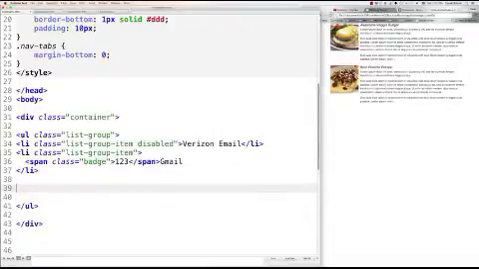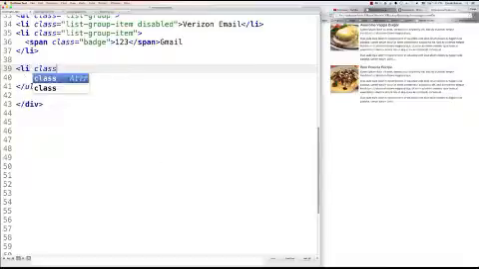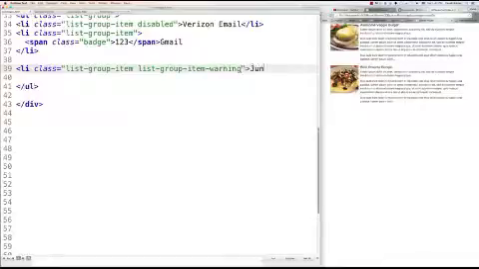We could also come in and throw in another list item. So let's go in there like this. Class is equal to, and this is a list group item again. Could also go list group item warning. This would represent our junk folder. Close off that list item.